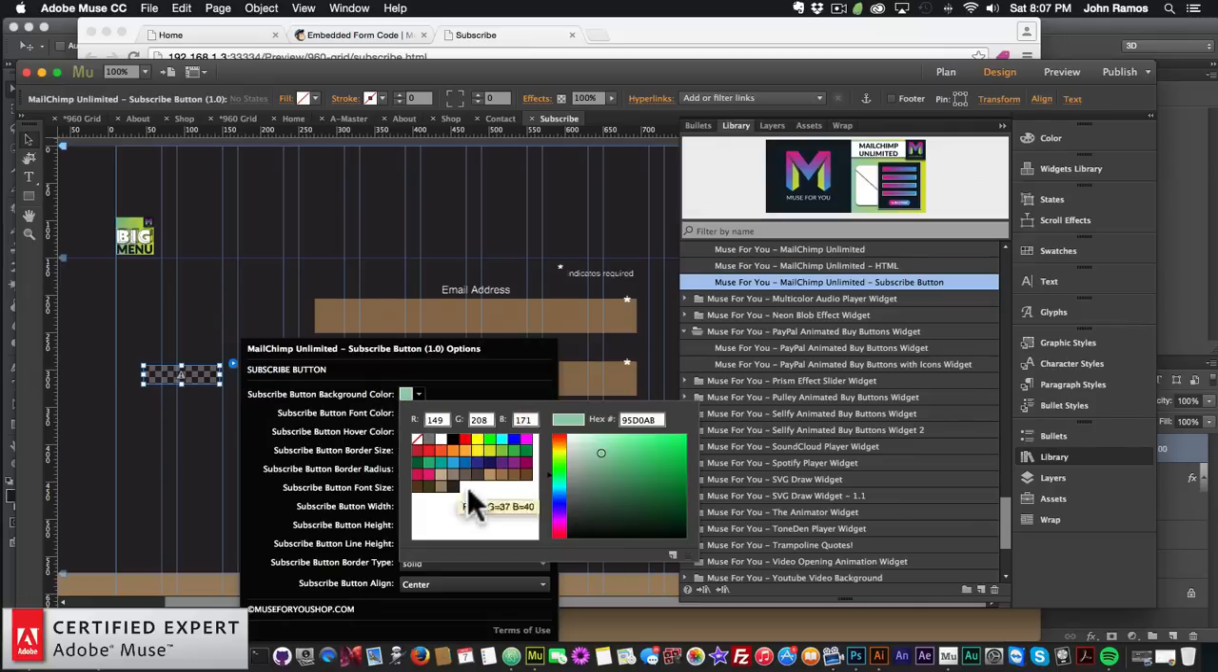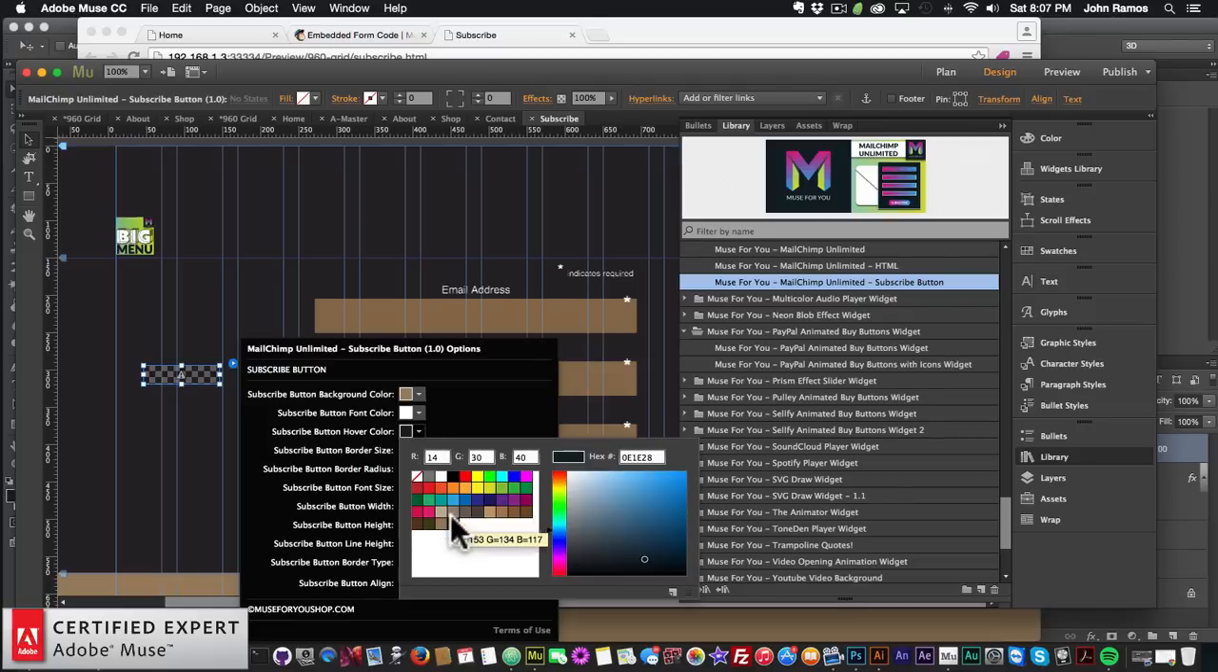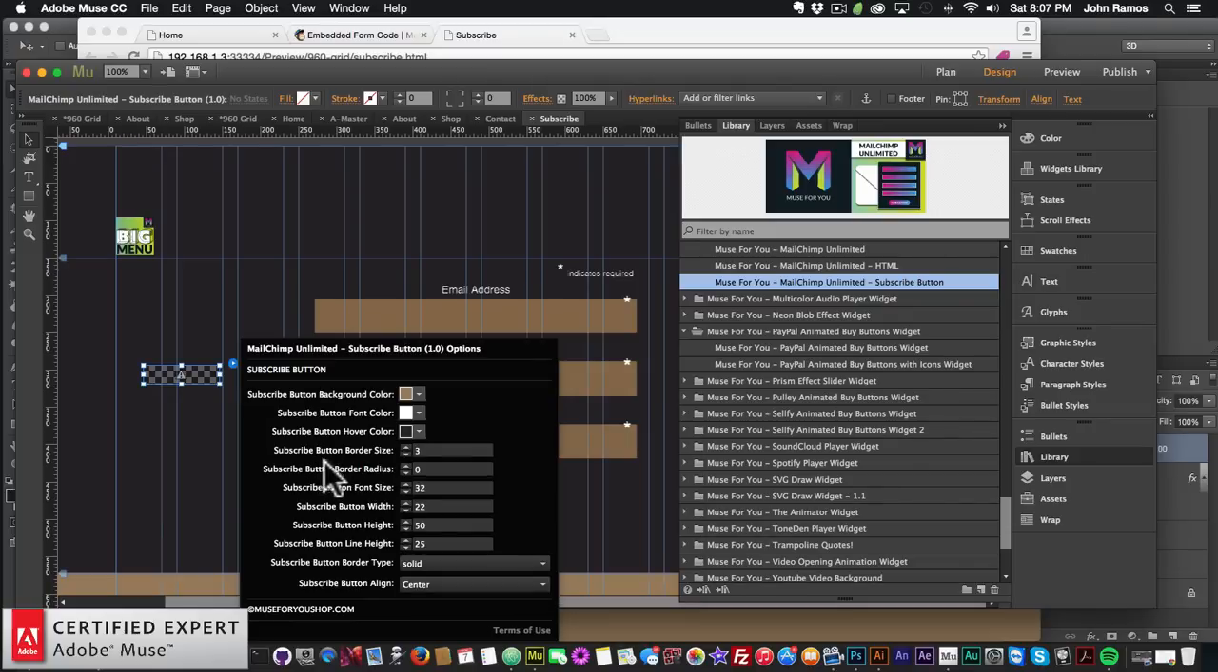Subscribe button background color, we'll say that goldish color. Subscribe button font color, we'll say white. Subscribe button hover color, we'll say the dark black there. Subscribe button border size, we can leave it at 3. Subscribe button border radius, 0 is fine. Font size, 32 is good. Button width, 22 is good. Button height, we'll leave it at 50, that's good. Button line height, we'll say 25, that's good as well.